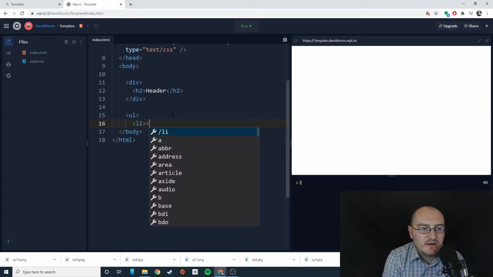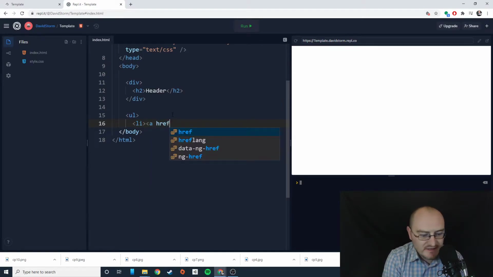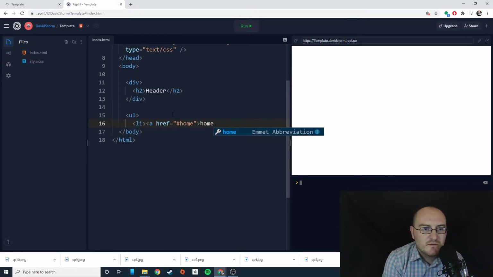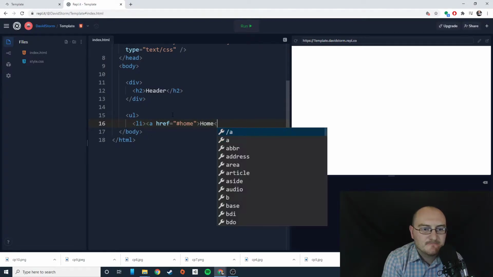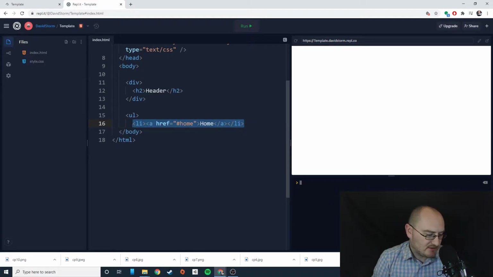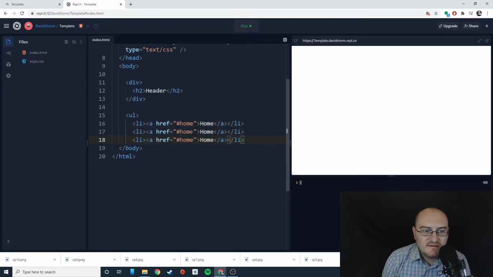Inside of here, we're going to create list items, and we're going to add some links, href equals, and we're going to put some dead links in there. This is going to be Home, capitalize it, finish off the anchor element, and finish off the list item. And let's make 3 links. So I'm going to copy this. And instead of Home, let's make this one Media.